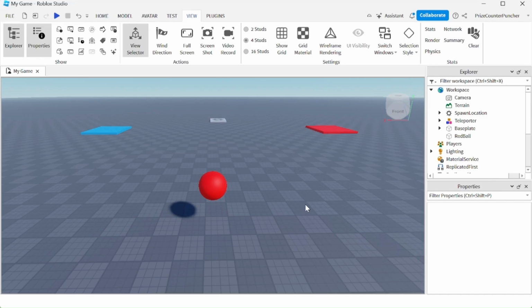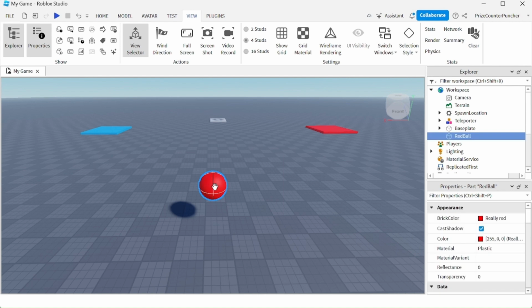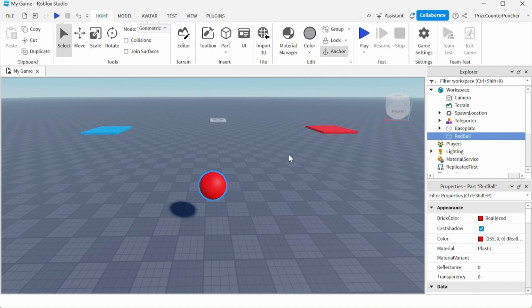Let's now learn about touch events in Roblox. You see, in Roblox, every part has a touch event. And the touch event is fired whenever something is touching the part. Let's take, for example, my red ball right here. Just make sure your ball is anchored. And now let's go to the ball and we're going to add a script.